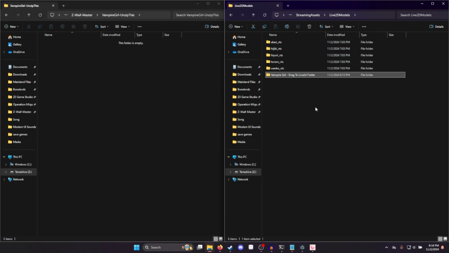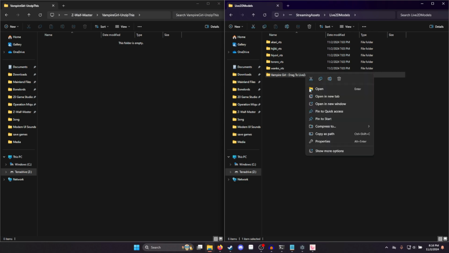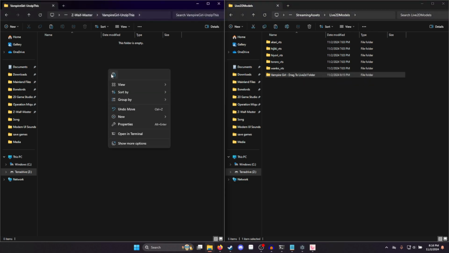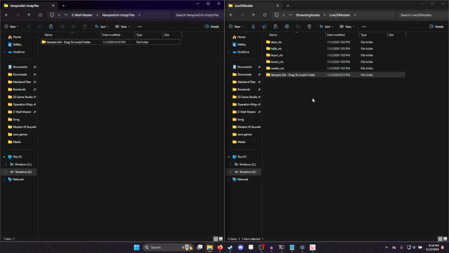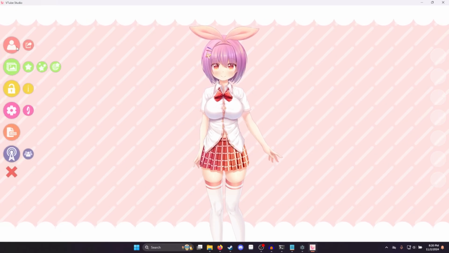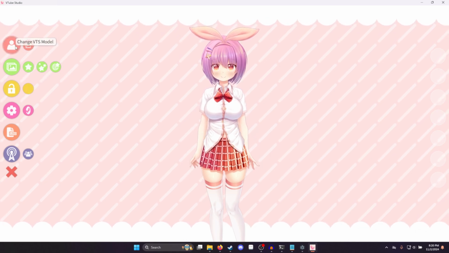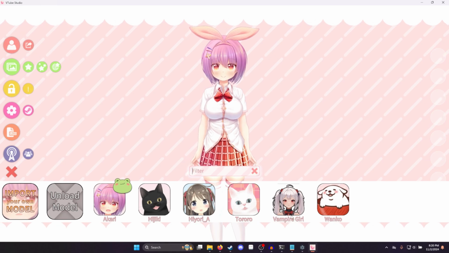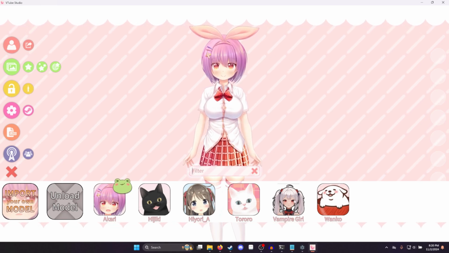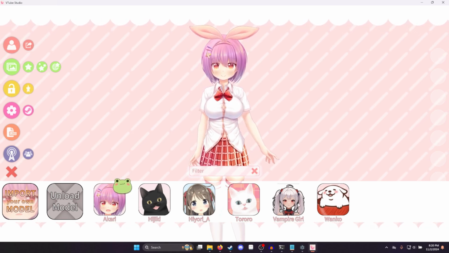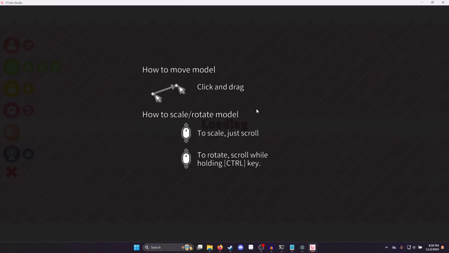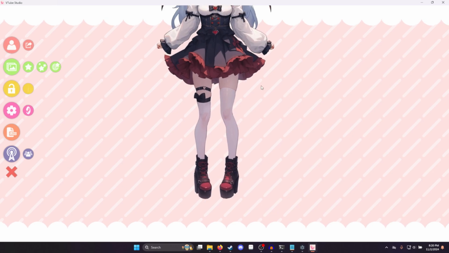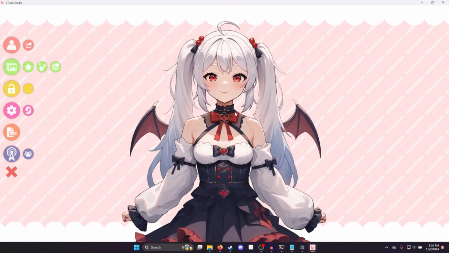So let's go ahead and do that. So now it's in here, and I actually probably wanted to copy. You'll probably want to copy just so you have a copy of it unzipped. So now if we go in here, and you click Change VTS Model, boom, right there, your new model will be there. It might have an icon, it might have a weird name. This one looks pretty decently put together though. So if we load in, yes, here's our Vampire Girl model.